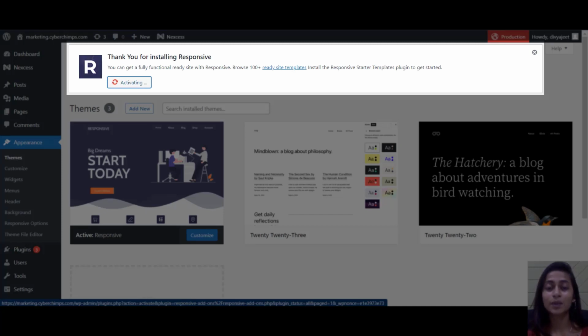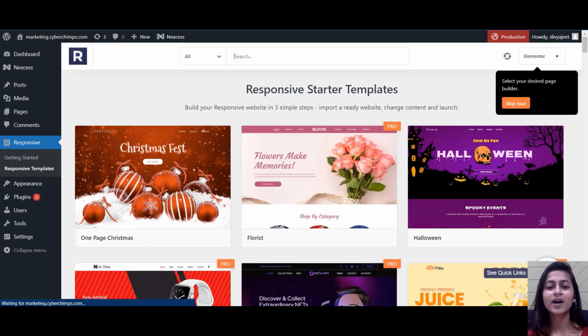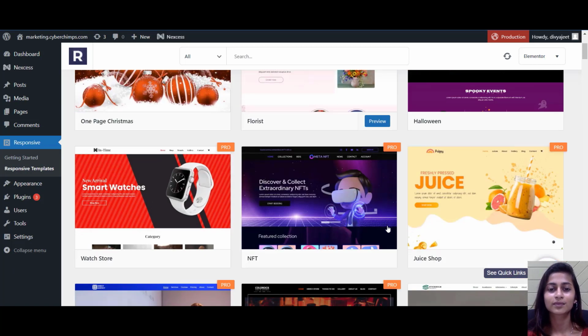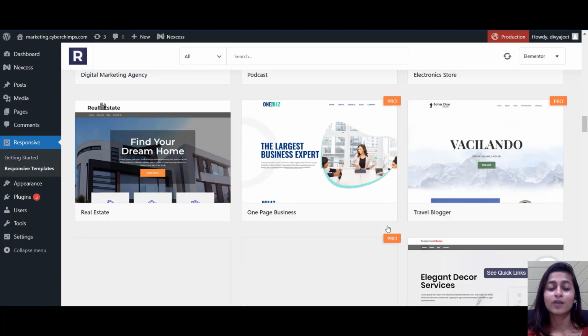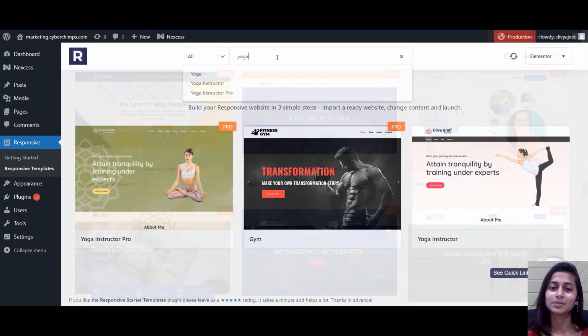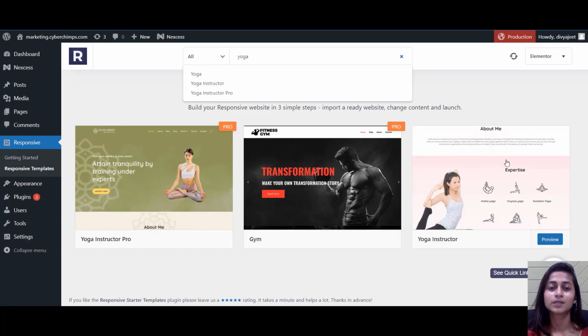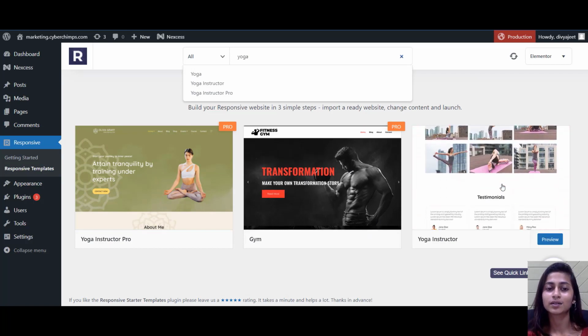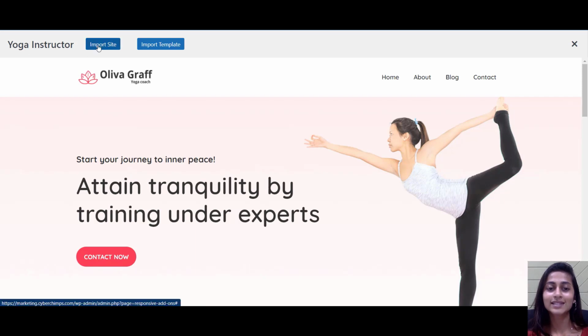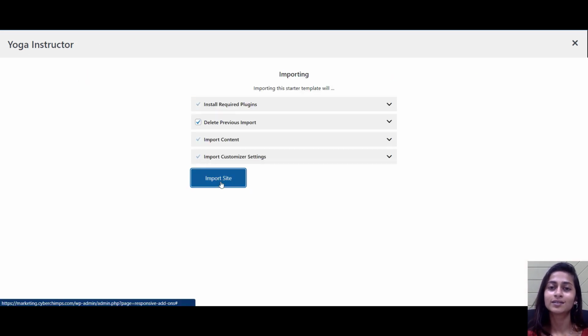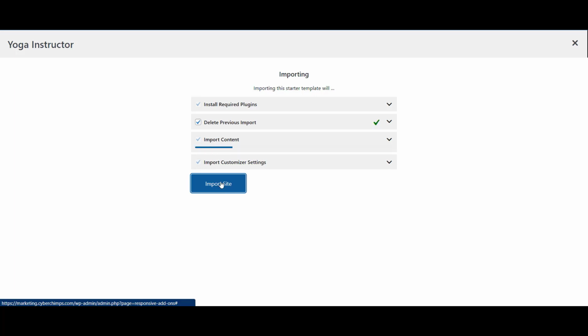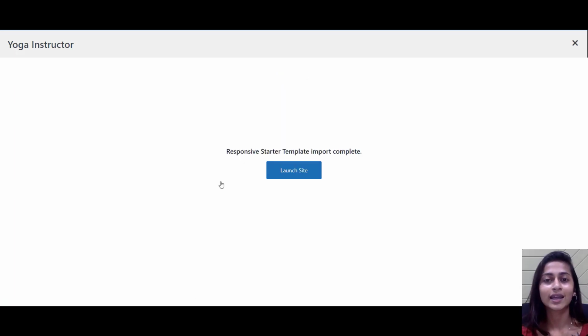The next step is to pick a template. Here, you will find 100 plus pro and free templates that you can choose from. Now, for example, we'll select the Yoga template. Here, you will find an Import button. Next, click on the Import Site button. And lastly, hit the Launch Site button.